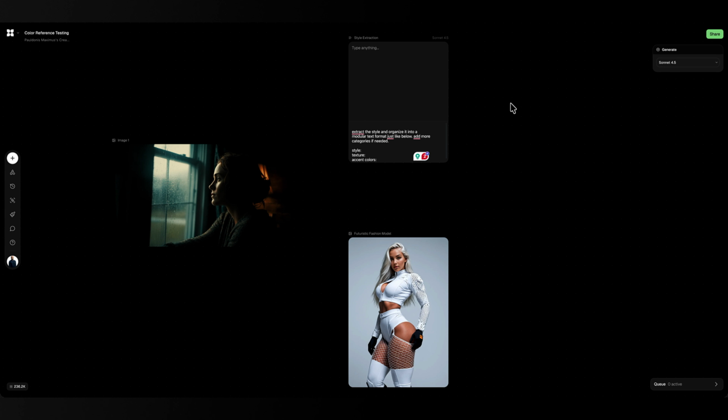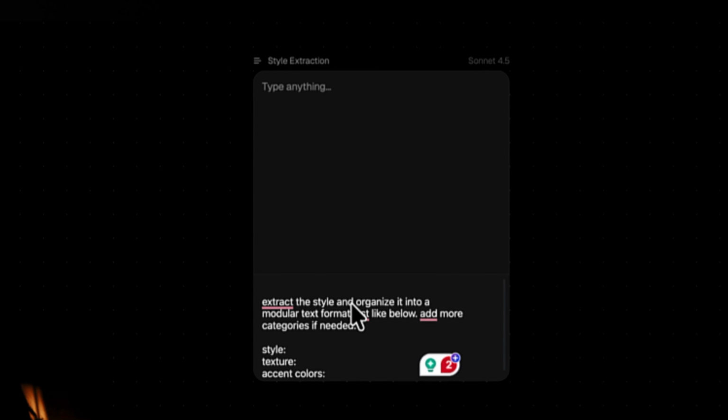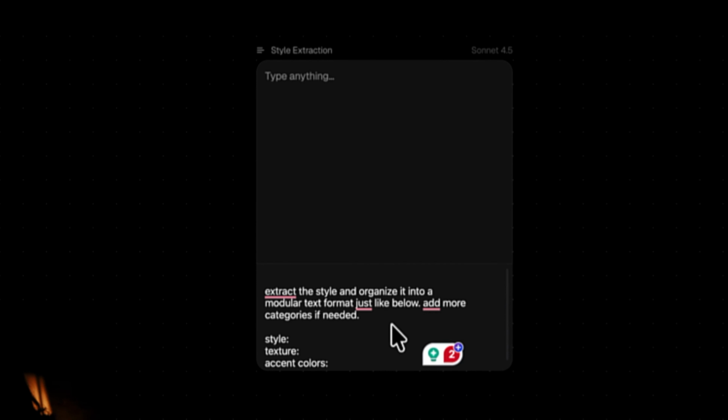Okay, step one in this process is we're going to extract the color from this image, and we're going to use this prompt right here. It says extract the style and organize it into a modular text format, just like below, referring to this right here. And it says add more categories if needed.